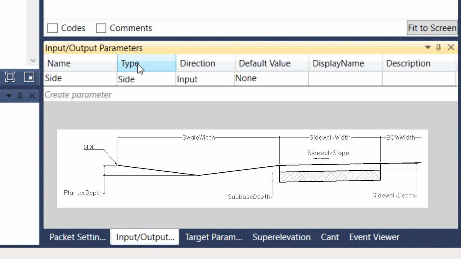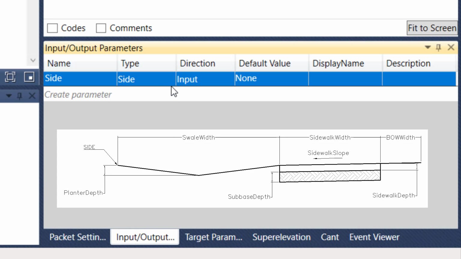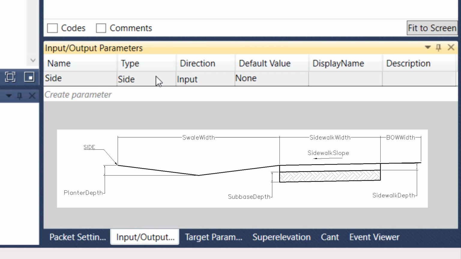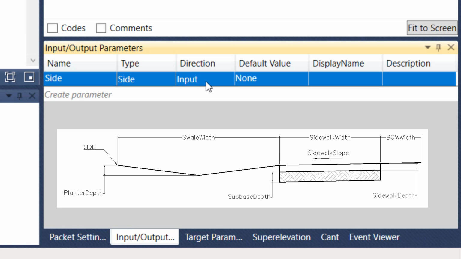You've got a few columns here. You have name, type. Type could be side, elevation, integer, slope, surface, that type of thing. On the direction, it's going to be input value. Default values, in this case, we're going to go left or right. I'm going to do right, and you also have the option to do none. Okay. You can give it a display name and a description if you want to go that far, but these first 4 columns are the critical information.